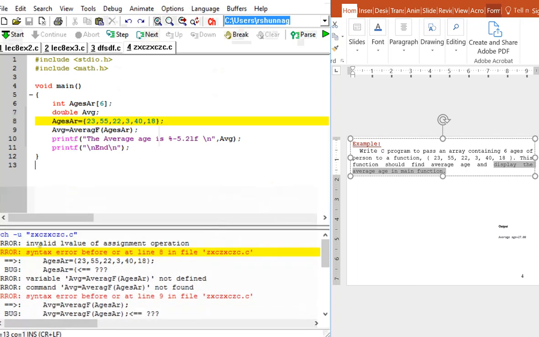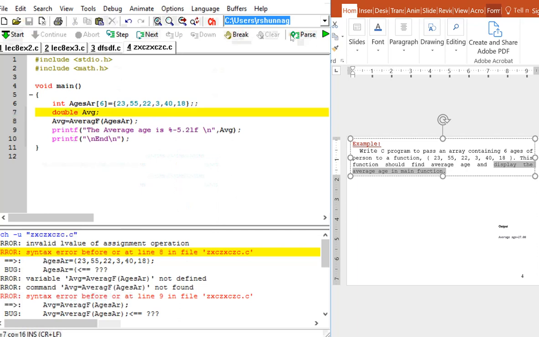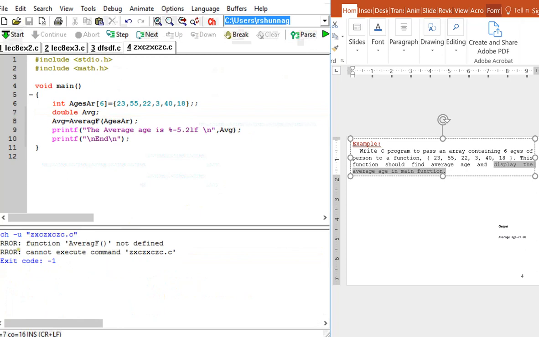We got a message: invalid value of assignment operator here. It doesn't accept defining the array here. It's okay, we can cut and put it here and remove this one. Run the program. Okay, function average f not defined. That means we have to define it.